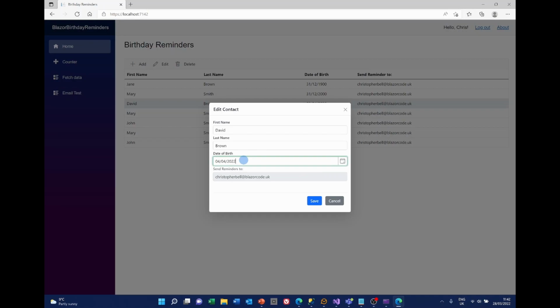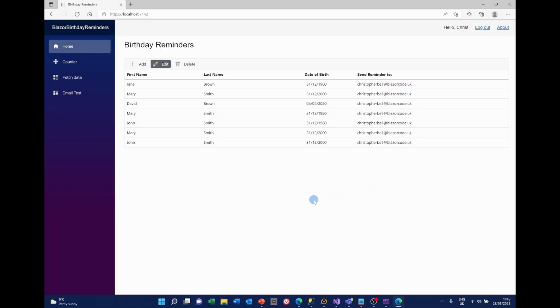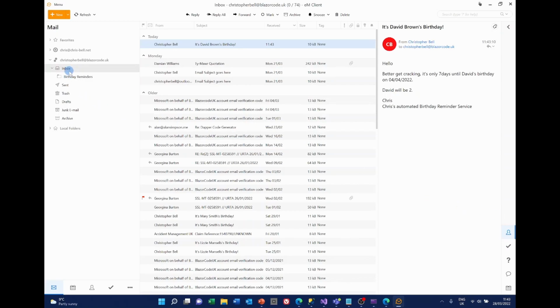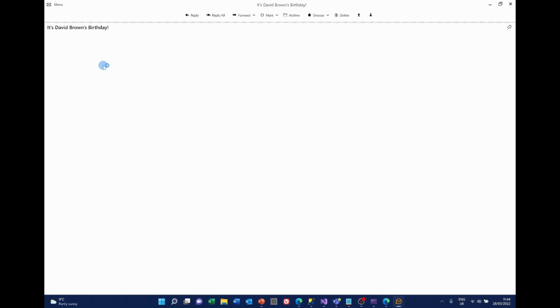Right. Good job I've got these checks in here. Right, so that's that. So let's check the email. I'll send another. And it says a message has been sent successfully. And my email is open down here. And I've now got a message. The subject is it's David Brown's birthday. Hello, better get cracking. It's only 7 days until David's birthday on the 4th of the 4th, 2022. David will be 2. So that seems to be working.